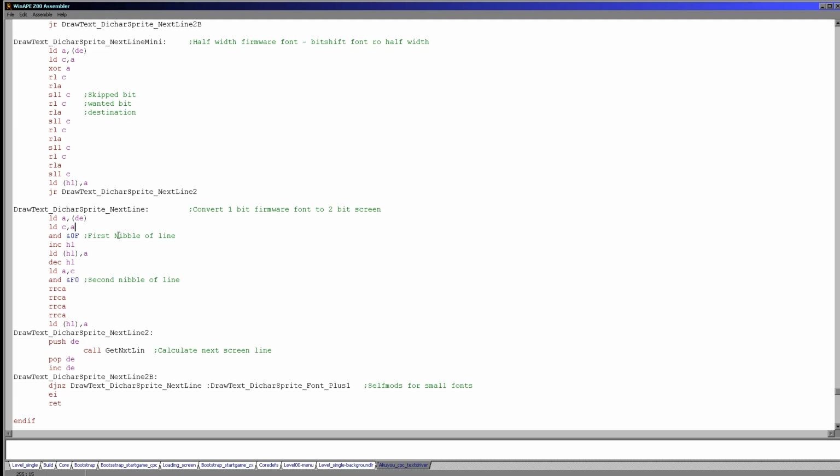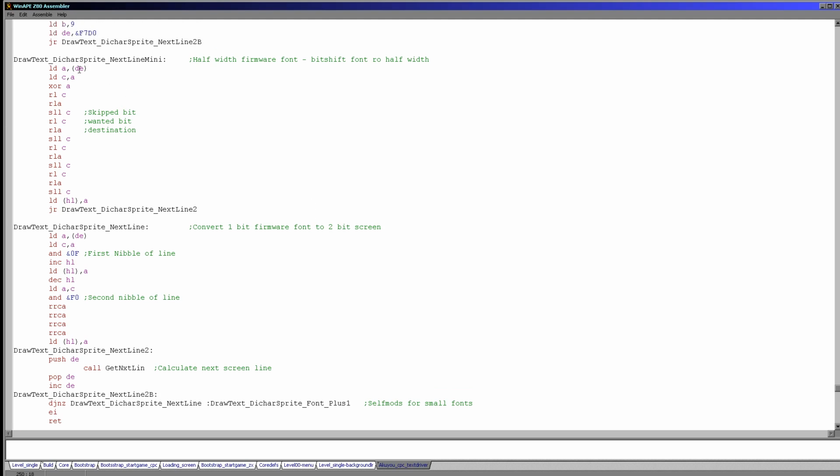Now that's pretty straightforward for the normal font, but the half-width font is a little bit more tricky. Again, we've got no memory to store a bitmap font. So what we're having to do is load in the bytes of the firmware font and then shift them around, missing half of the nibbles, so that we've effectively got a half-width font. And again, we show it to the screen here.